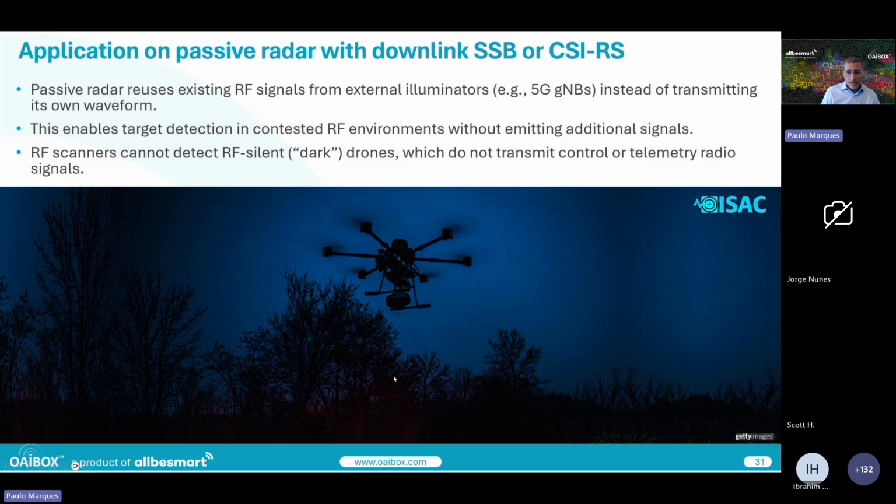Okay, what kind of applications are now discussed and useful if you want to explore downlink SSBs or CSIs? The idea of passive radar is something that is becoming more and more relevant, especially for defense applications. So passive radar reuses existing RF signals from external illuminators, in this case a 5G base station, instead of transmitting its own waveform. This enables target detection in contested RF environments without emitting additional signals. So it's a silent radar.